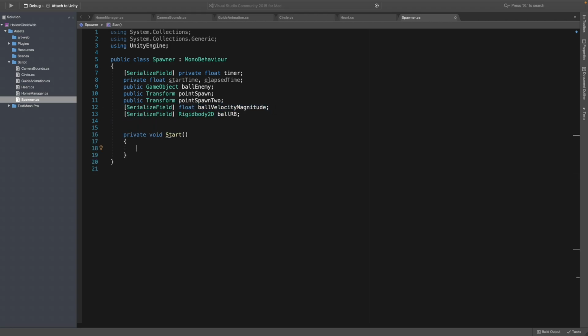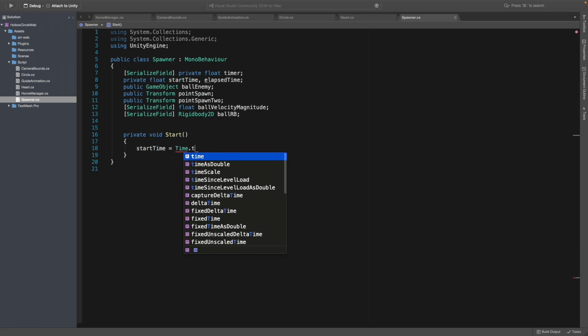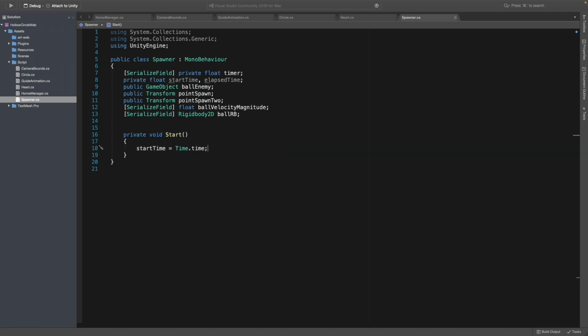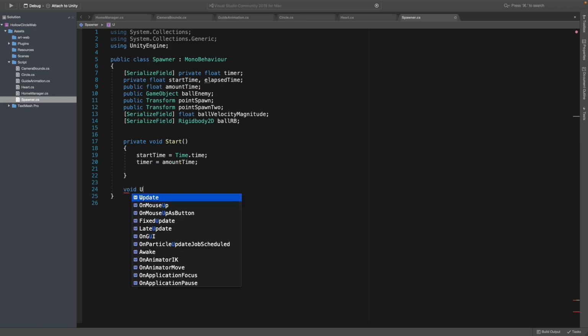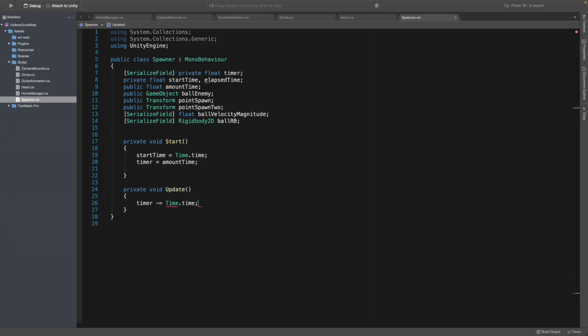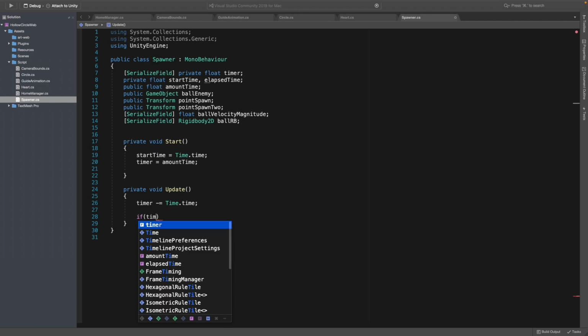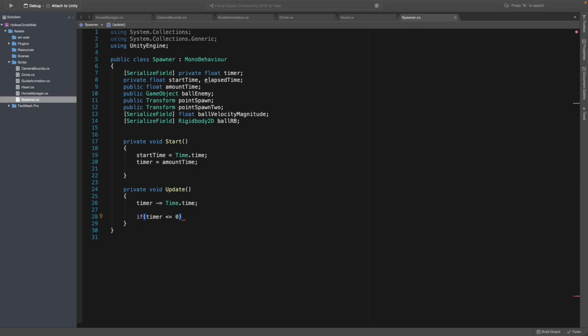Then in the Start method we initiate the start time, and the timer will get the value of the amount of time. Then in the Update function loop, it will decrease each frame until the condition inside the if is true. It will choose a random throw angle.